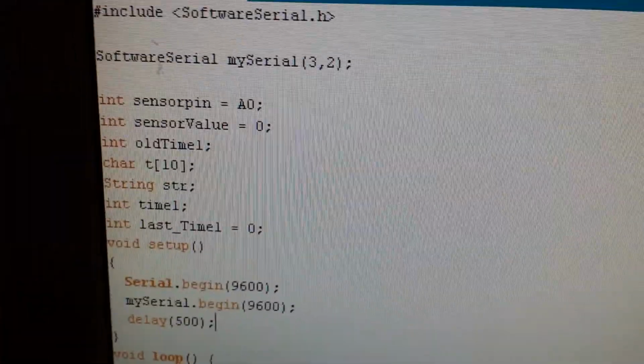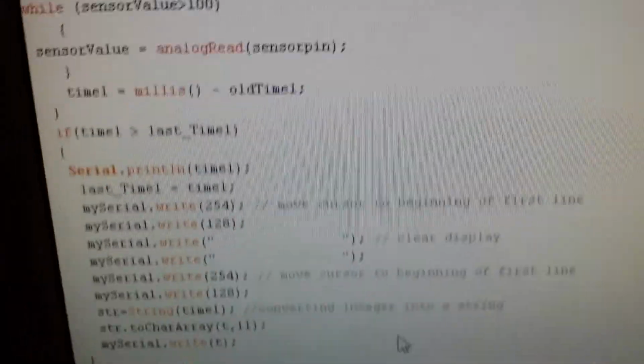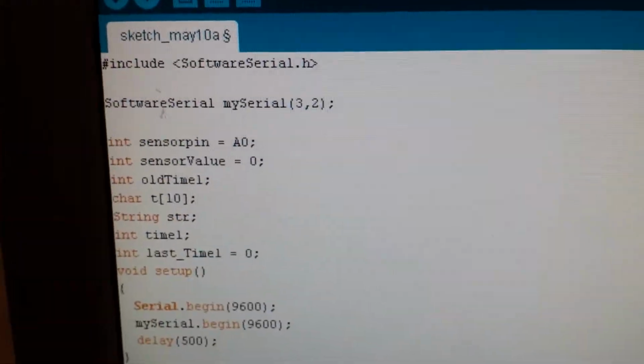This is my final project for electronics class for Mr. Dickey. So I'm just going to scroll down so I can show the rest of the code. Okay, so now I'm going to explain what happened.